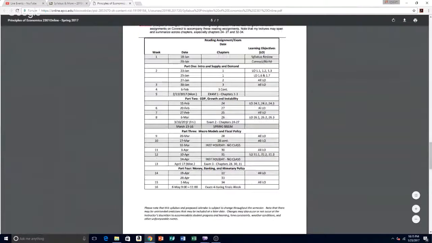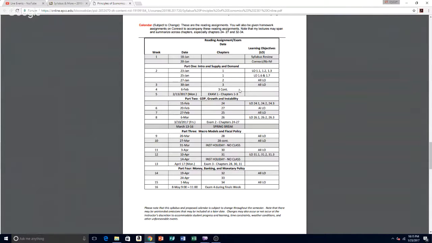Now here's our calendar, and you can see that I have broken down the course into 4 sections. Our first exam is Monday, February 13th, which means all of these homework assignments are due February 12th. Our second exam is due March 10th. All of our homework assignments are due March 9th, the day before the exam.